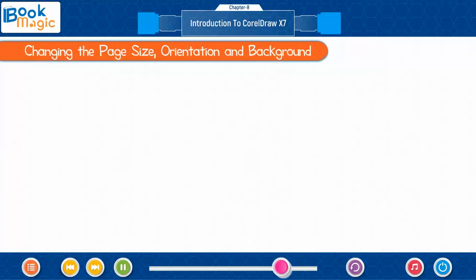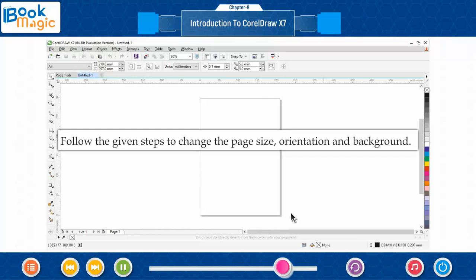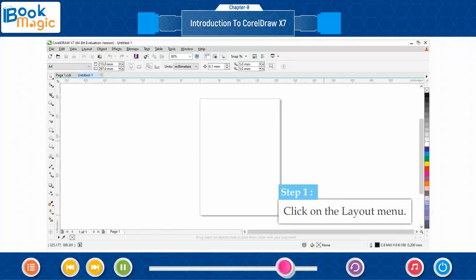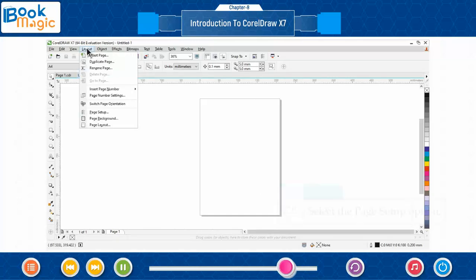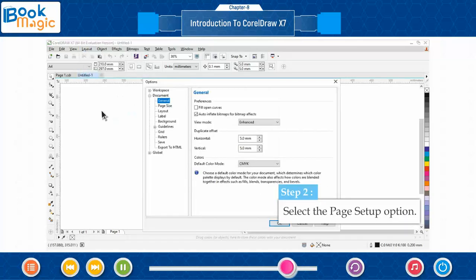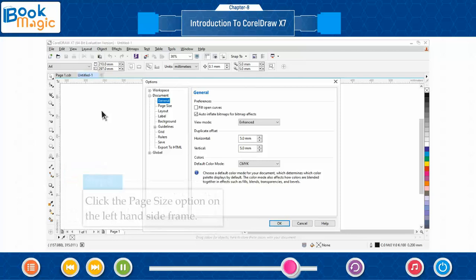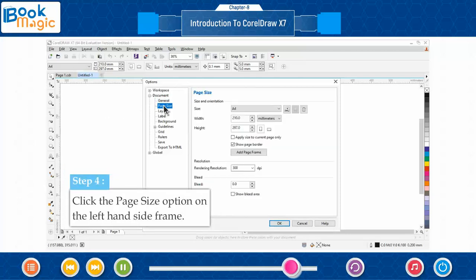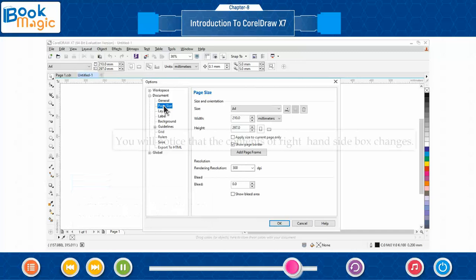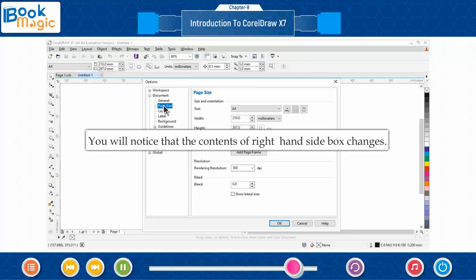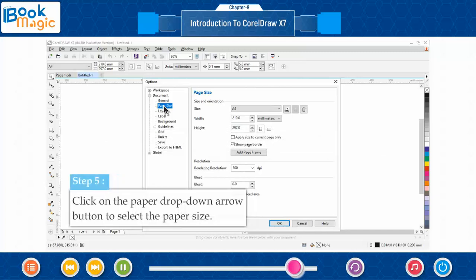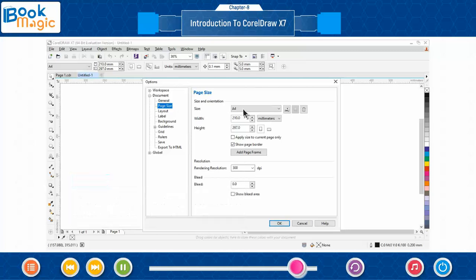Changing the page size, orientation and background. Follow the given steps to change the page size, orientation and background. Step 1. Click on the Layout menu. Step 2. Select the Page Setup option. Step 3. Click on the radio button, Portrait or Landscape, to change the orientation of the page. Step 4. Click the Page Size option on the left-hand side frame. You will notice that the contents of the right-hand side box change. Step 5. Click on the Paper drop-down arrow button to select the paper size.